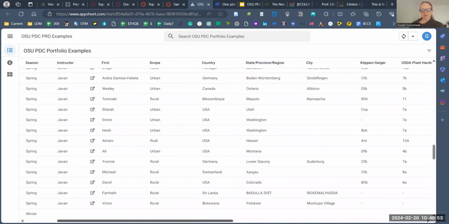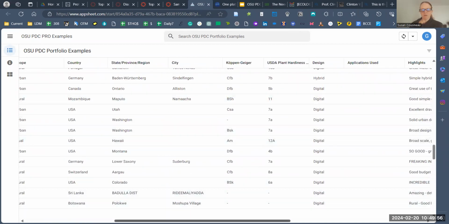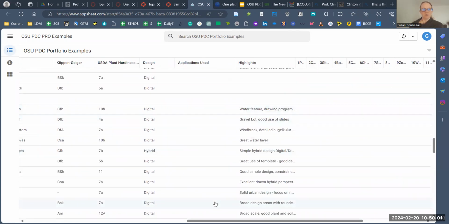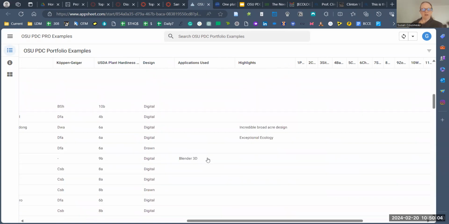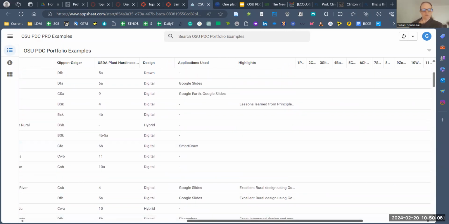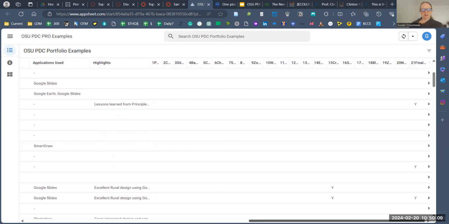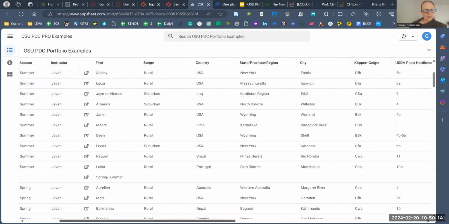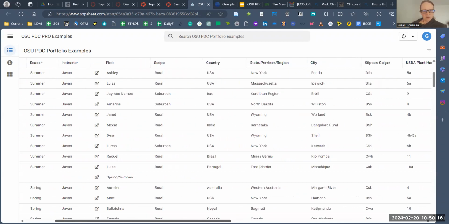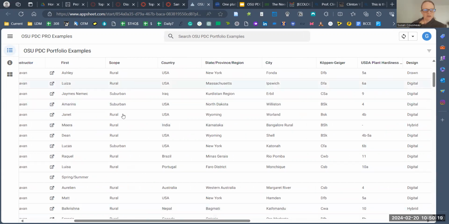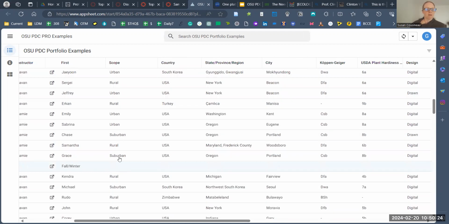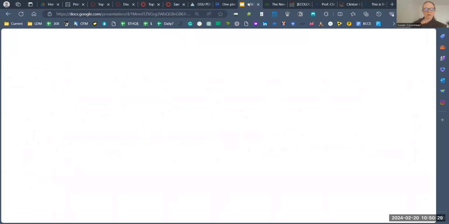You can search by climate, plant hardiness zone, whether it's a hybrid, digital, or hand-drawn design, which applications were used, some highlights. Okay, and then there's some notes there. What I wanted to see was actually property size. So here's scope, that's worth seeing. Suburban, rural, urban, there you go. So you can find some examples that hopefully overlap with your own. Okay, let's go back to the template.